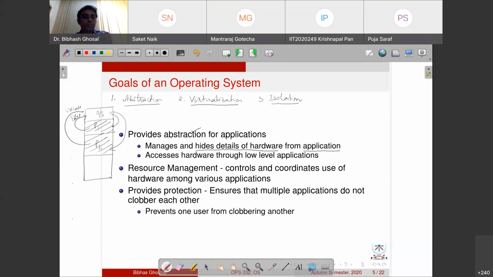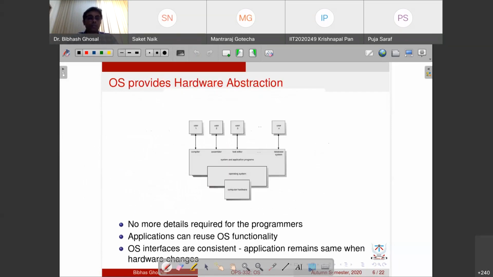The next challenge, managing the resource, is handled through the concept of virtualization. Let me quickly talk about that, and then we'll move forward. So what is this virtualization concept? As we have already seen, I've already discussed the hardware abstraction. How does the abstraction happen? No more details are required by the programmer. The application can reuse the OS functionality. That is what I mean by all applications being able to make use of the utilities bundled in the form of the OS.